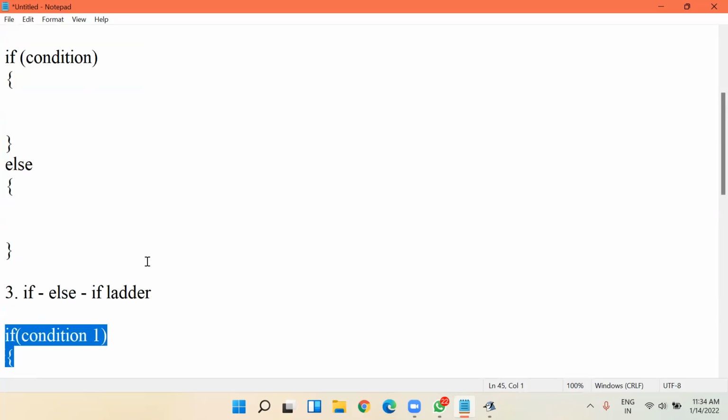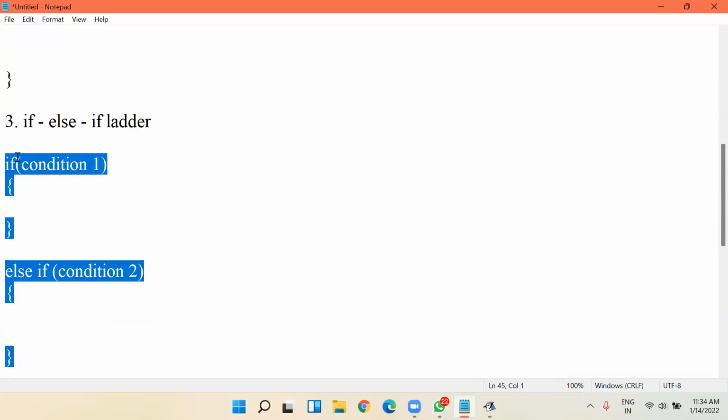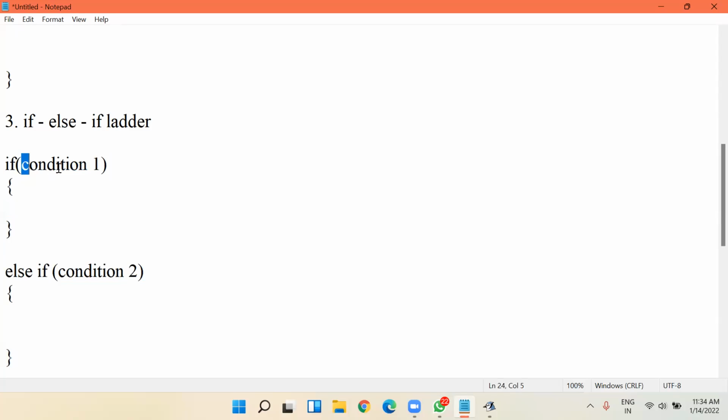Let me explain. See, first condition 1 will be evaluated. If it is true, then the if block will be executed, and no other block will be executed. Now, if this condition 1 is false, then it will go to this part.